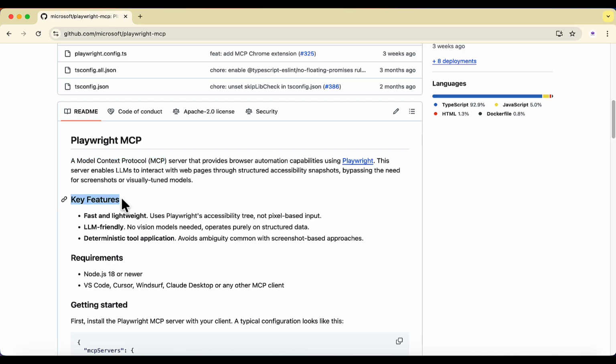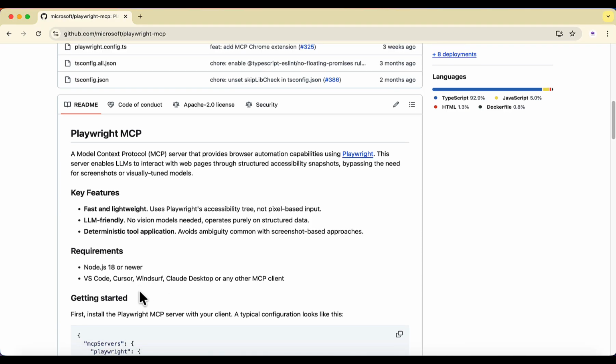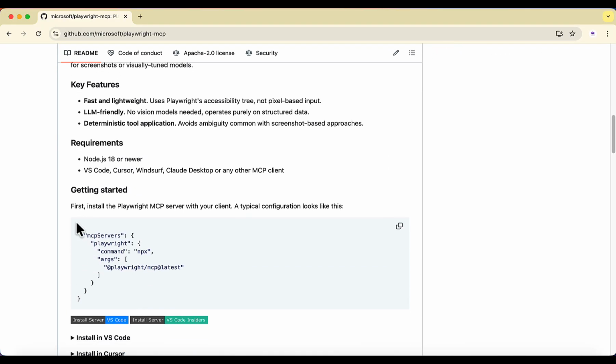These are some key features of the Playwright MCP: it is fast and lightweight, it is LLM friendly, and it is a deterministic tool application. The requirement is that you should have Node.js 18 or newer. If you are using an older Node.js version, make sure you upgrade it. You need VS Code. In this session we are going to use Visual Studio Code, but it works with others also, let's say Claude Desktop or Cursor.